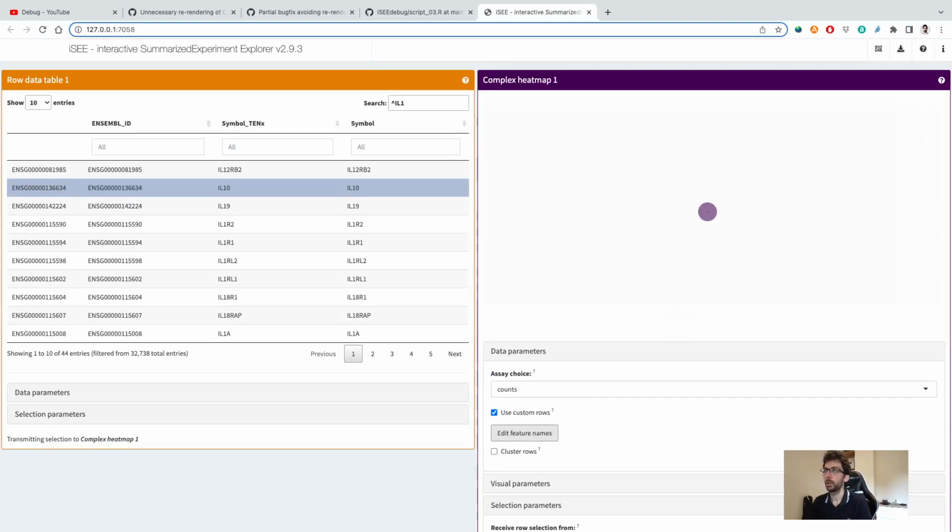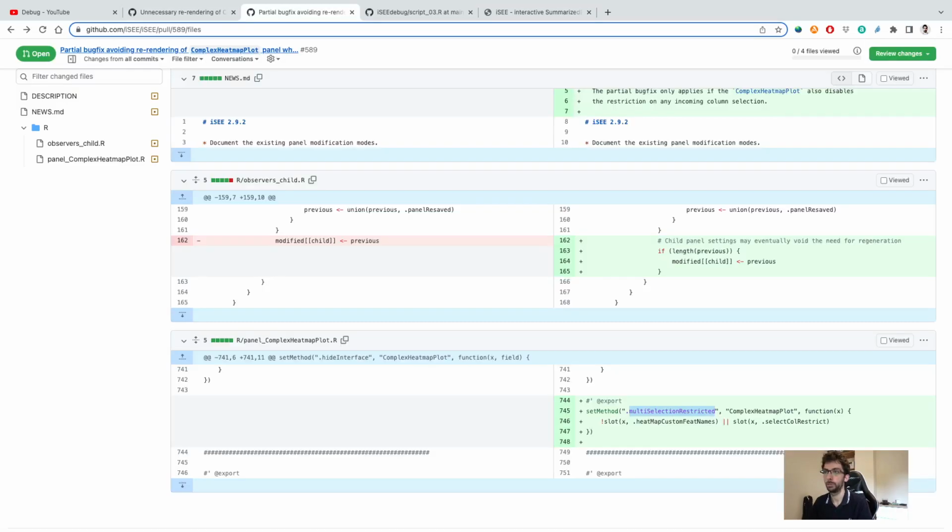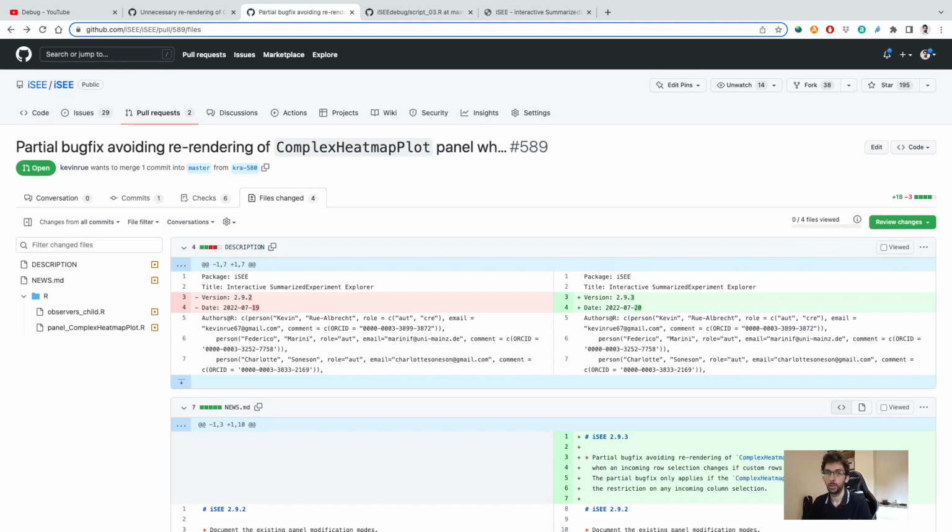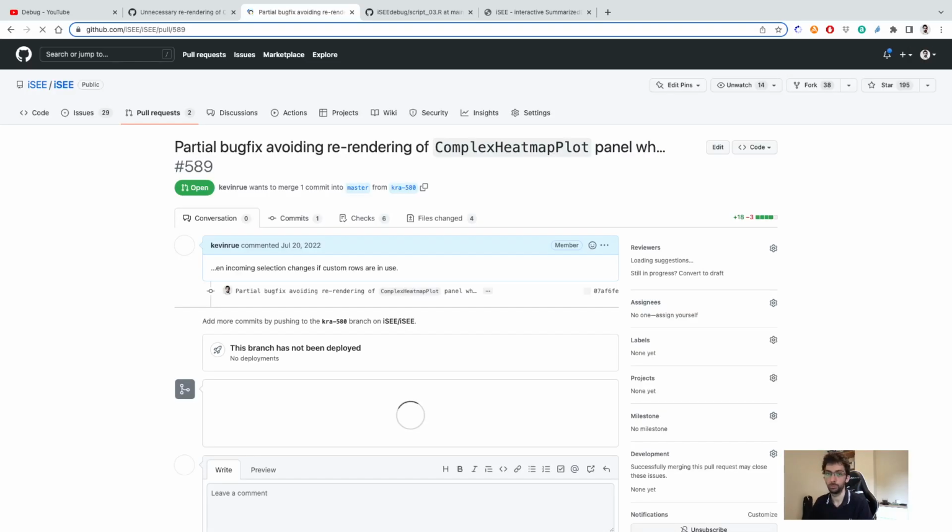So yes, just to summarize, I will merge this pull request now. And yeah, happy to get any feedback. So version 2.9.3 will be available in a couple of days on the Bioconductor devel branch.